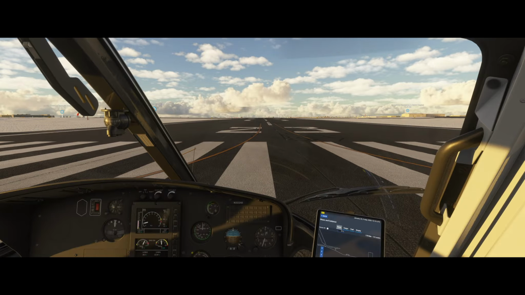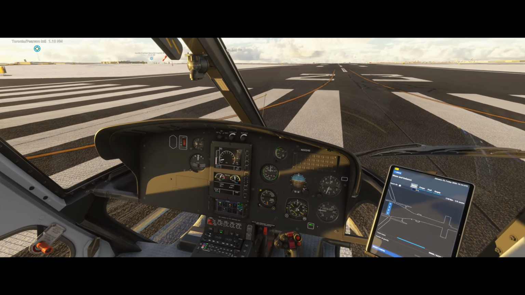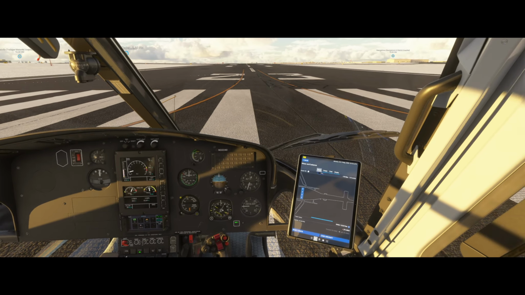Today we are out of the MH60 and we are in the Airbus H125. We're going to be taking off from Toronto Pearson International Airport. We're going to head southeast towards the city and we will take a flight around Toronto and then we're going to land at Toronto City Center Airport.